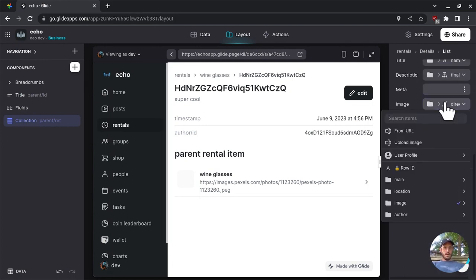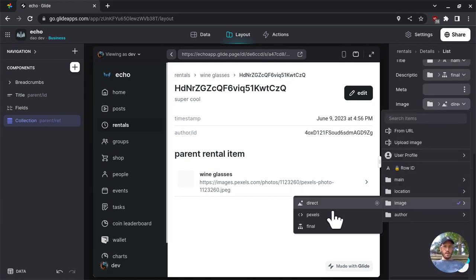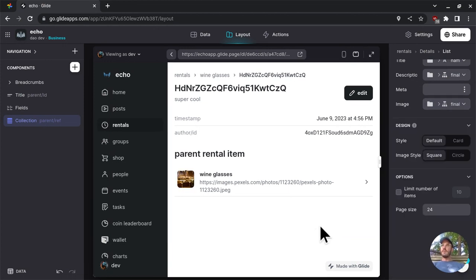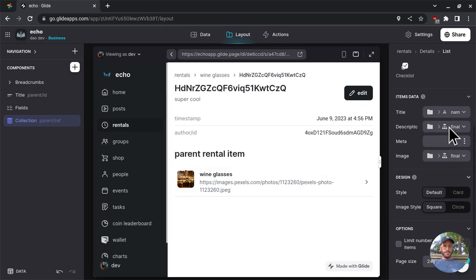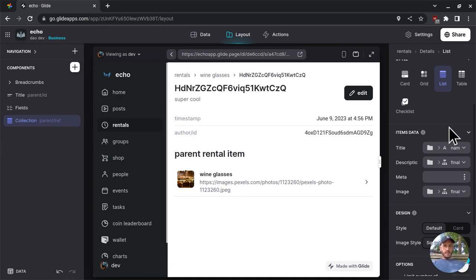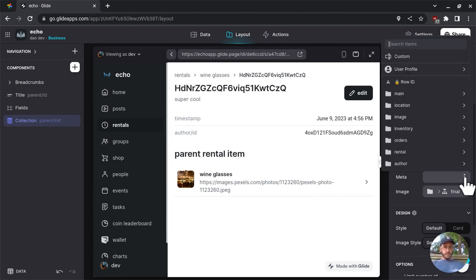Then the image will be the image final, because we have an if-else. This is an if-else statement for if the direct image upload exists, use it. Otherwise, use the Pexels lookup, which is pretty freaking cool. A tough thing is that templates can't use APIs. It's obvious why, because you can't share codes, but it does kind of limit the amount of automated information, or content, that you can put out. Regardless, let's go meta.